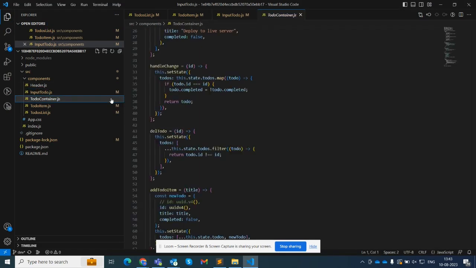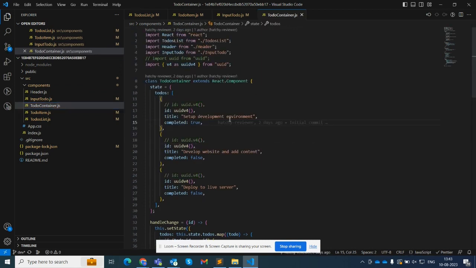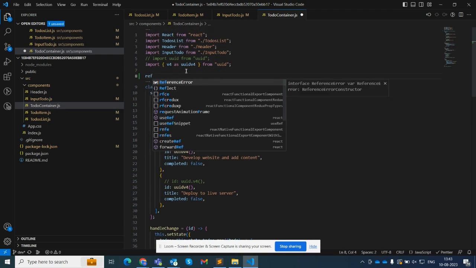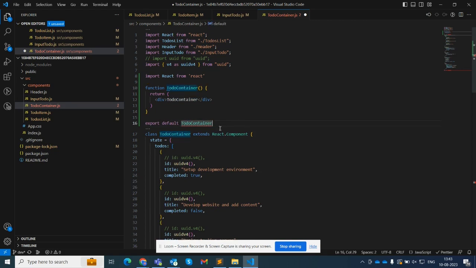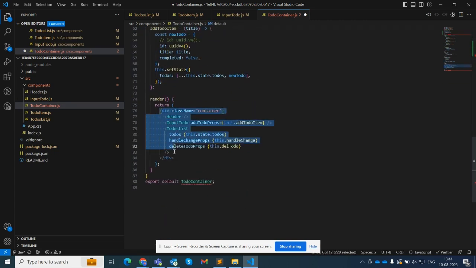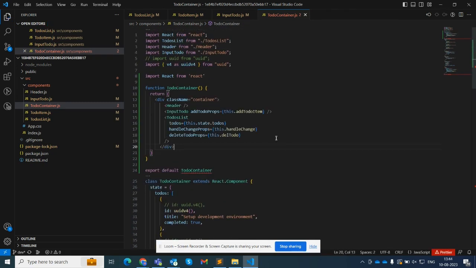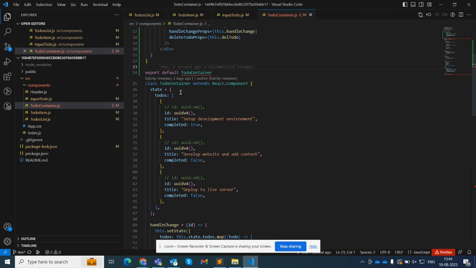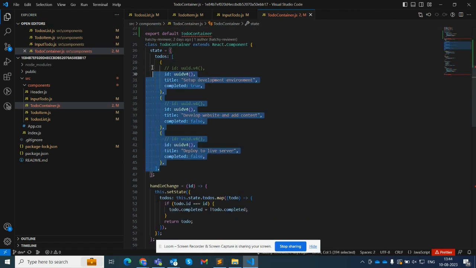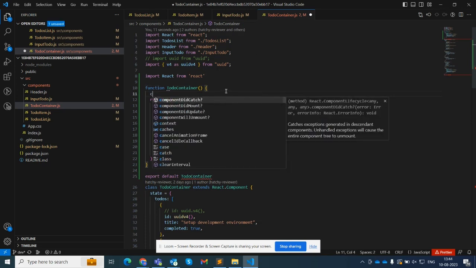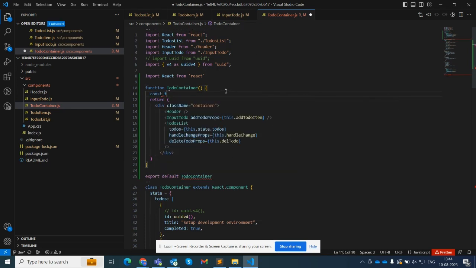Now I am moving to to-do container. Yeah. So here a lot of stuff is done. Let's convert it to the function base. I am picking up the code structure and replacing it. Also the state is defined for the default some object, so I am picking up this and making the some default variable a to-do list and replacing it here.